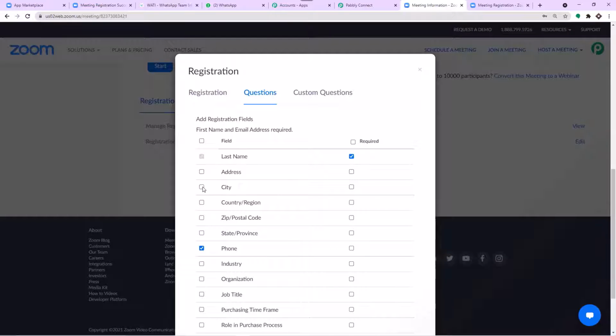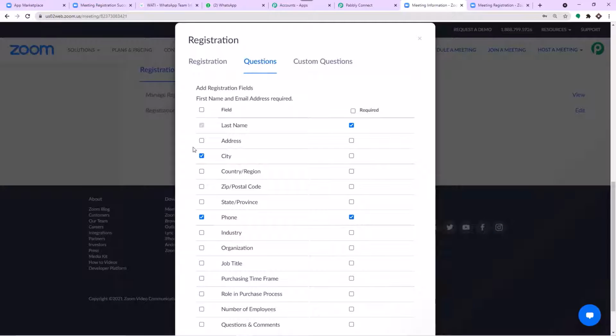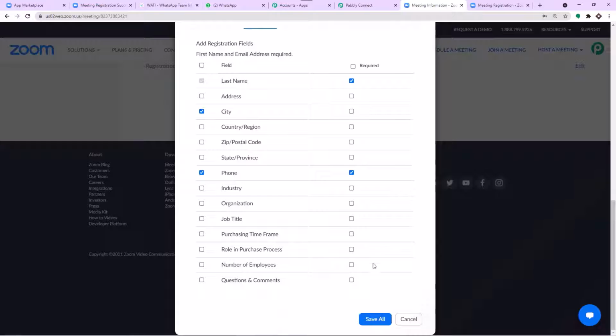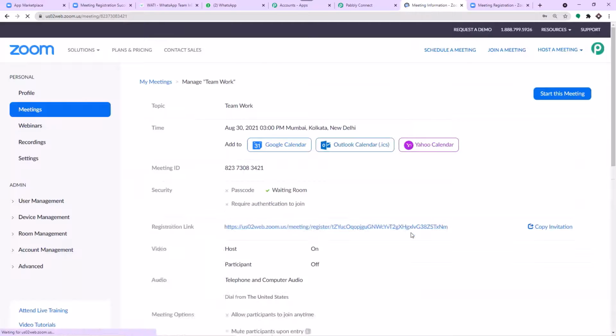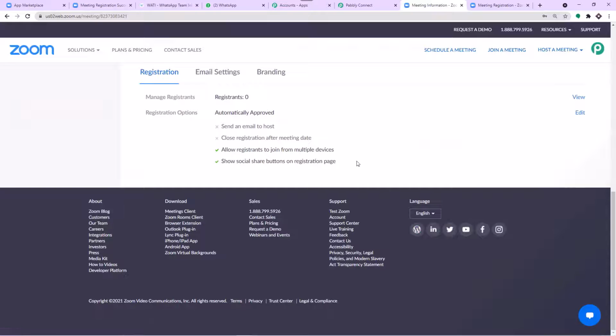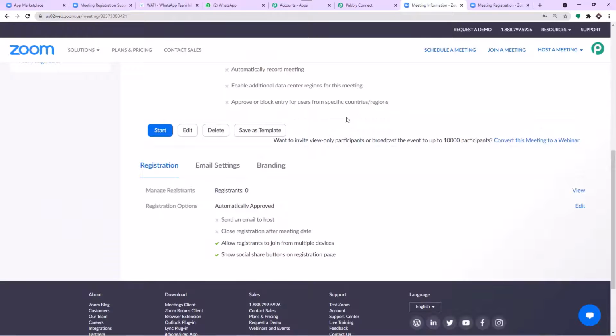Along with that, how about we go with city? This is not necessary, but I'm making sure that this field also comes. So that you get a hang of it, let me just straight away click on save all. We have created a new template, and let's explore this template.